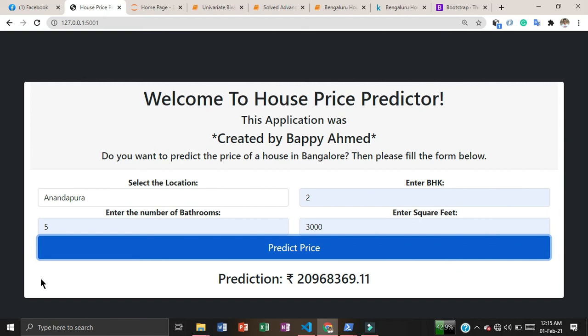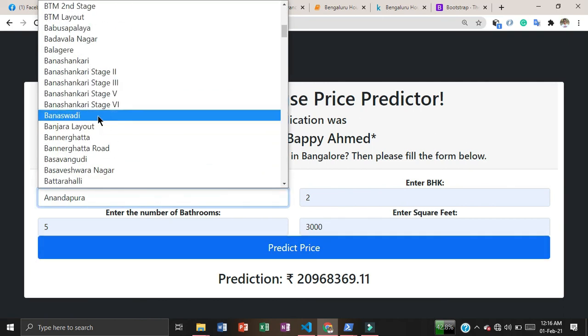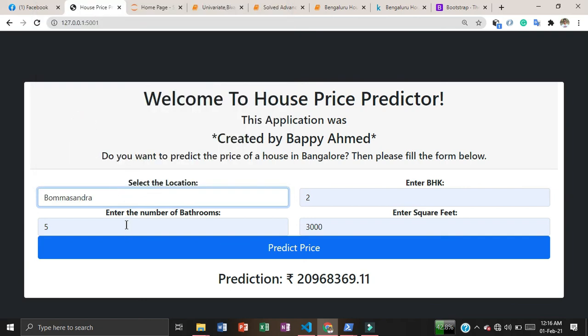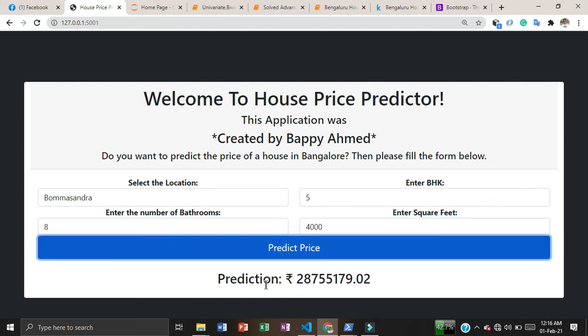If the data had been of good quality, I could have got better accuracy, but that is pretty good, let's say. And if I change the place, and change the bedrooms to, say, 8, and the BHK to 5, and the square feet to around 4,000, and predict the house, see, guys, this is the price of that house. That is pretty good, guys.